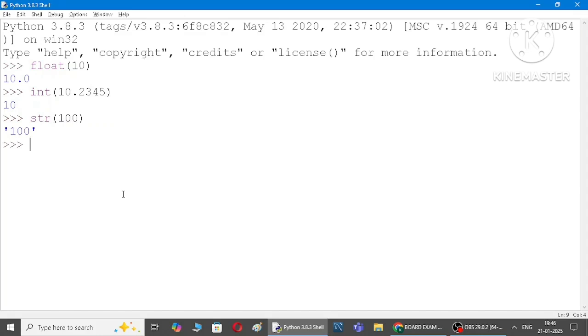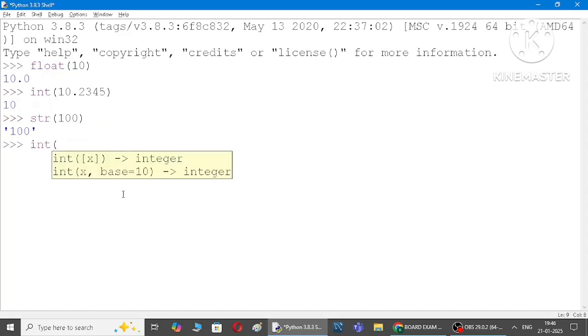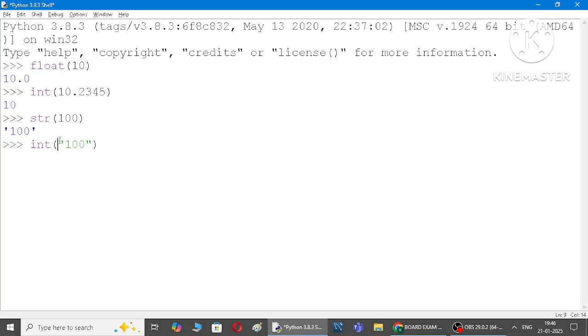Now I'll tell you when this causes an error. Int of string of 100. This will not cause any error because it's very simple. The quotes will be removed and 100 will be converted to integer.